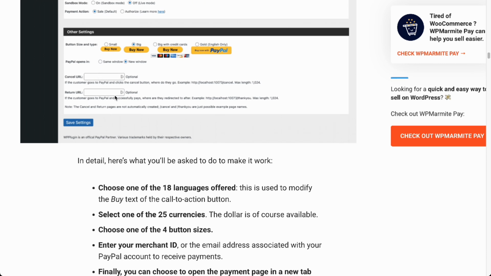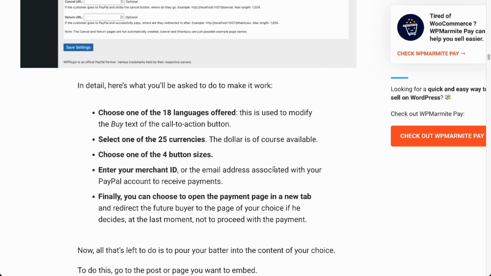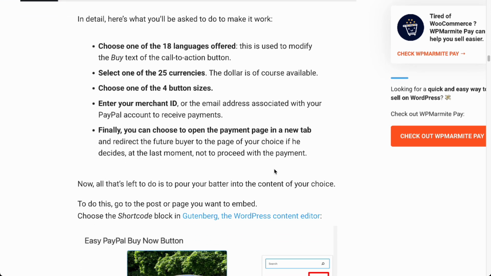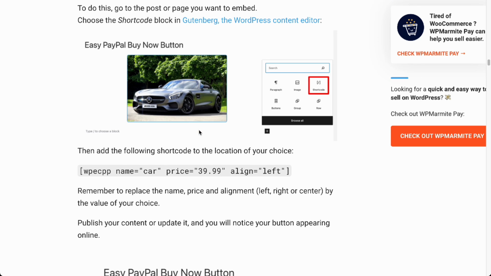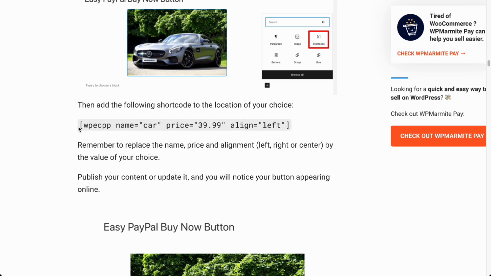You also have your cancel URL and return URL. So you can choose from 18 languages from there. And for this to work, it's pretty simple. So you want to go to the WordPress content editor and then look for shortcode and then add the following shortcode right here. It's called this right here. So you can pause this video and you can type this in if you want to.